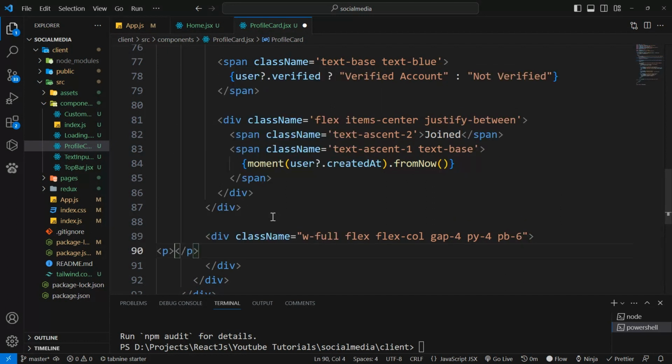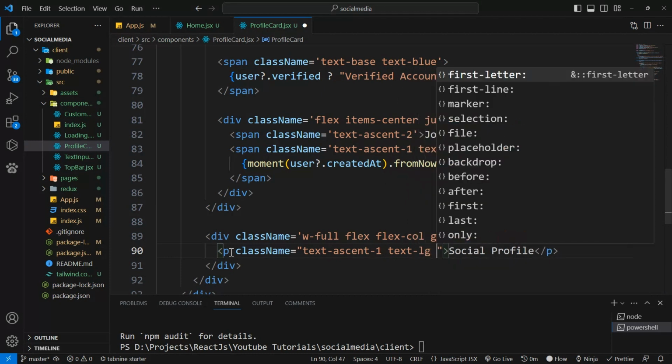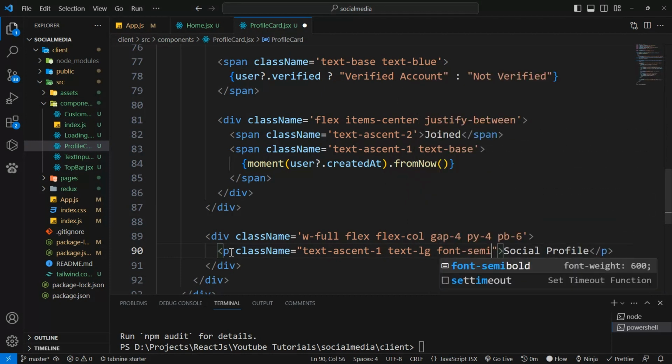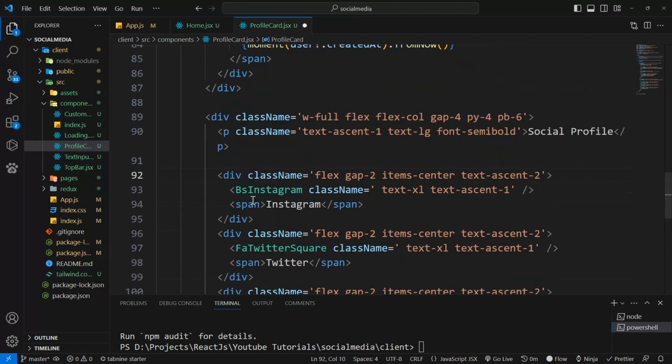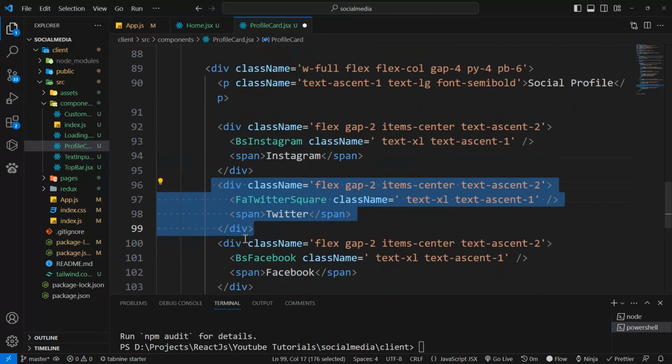Inside we have a paragraph. I will put our social links or social profile, with class of text accent 1, text lg, font semibold. I'll just copy and bring my icons. So we have the BI, Instagram, Twitter, and Facebook.